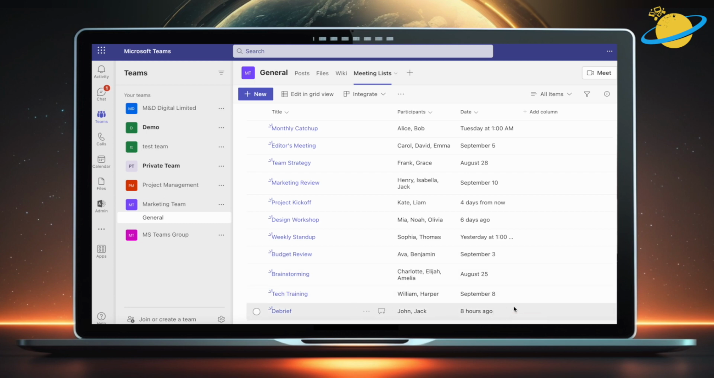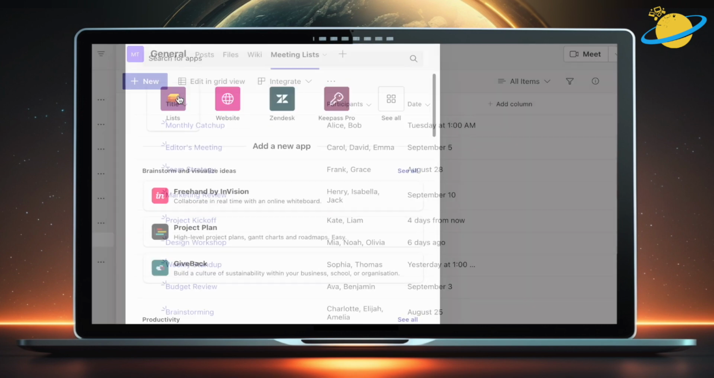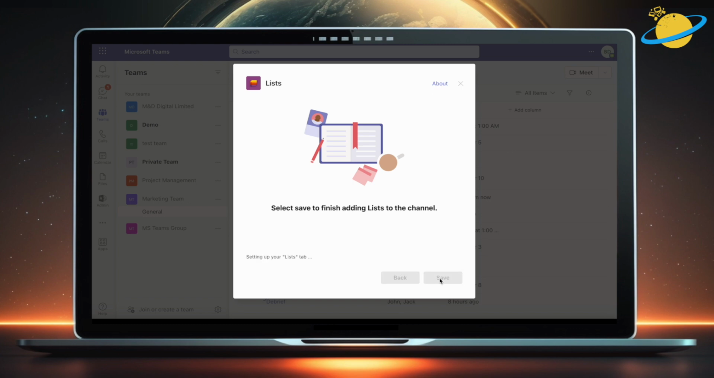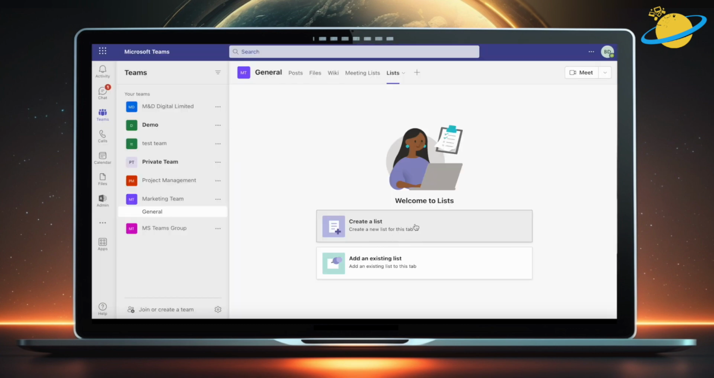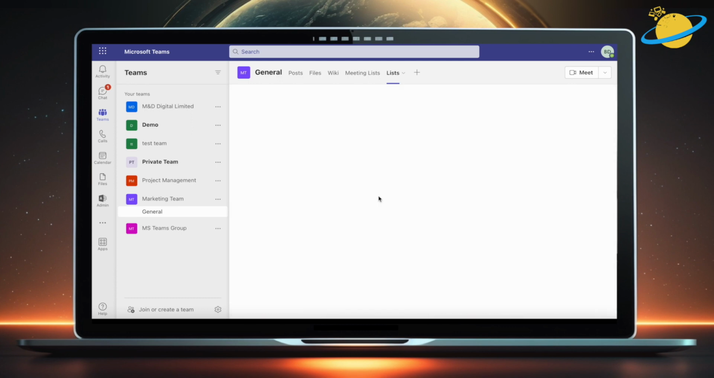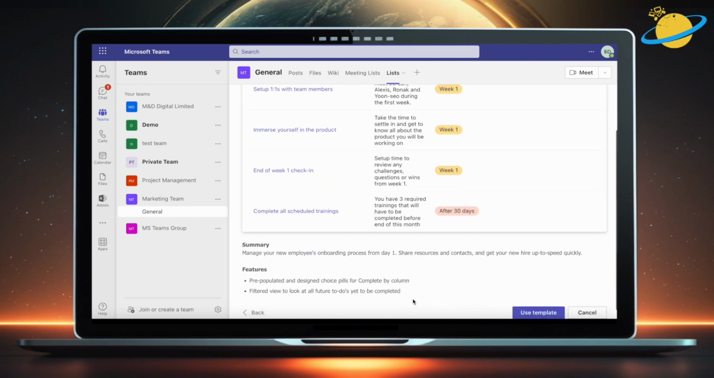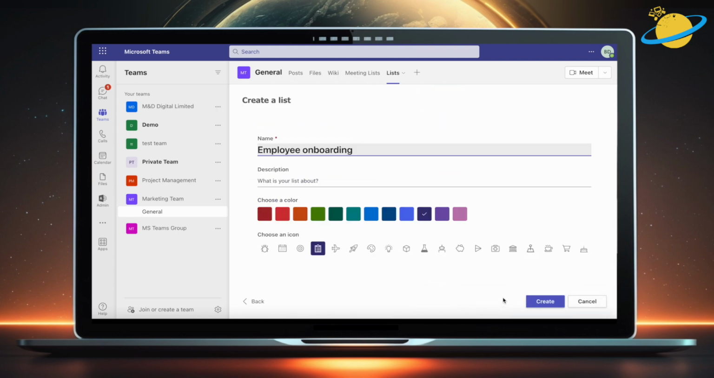To add a new list, we need to create a new tab by clicking the plus icon at the top. Again, select Microsoft Lists. Then hit Save. Create a list. And this time, let's select a template. Now scroll down, and click Use Template at the bottom. Hit Create.